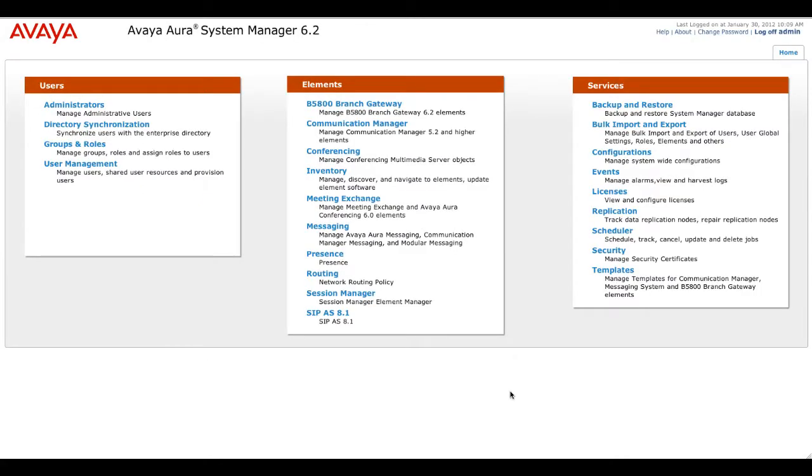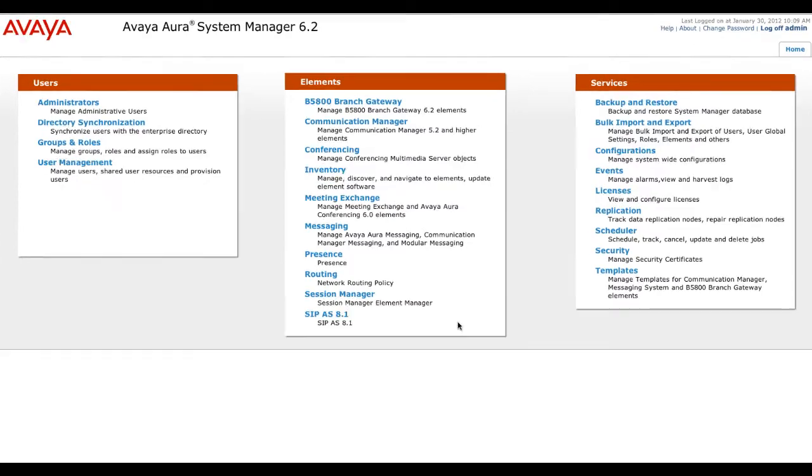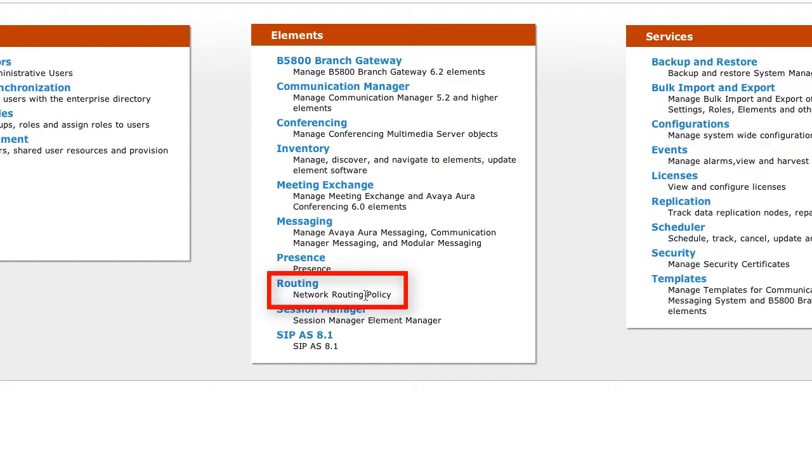We're back to the main menu now. And since we've configured the global settings for CAC, what we want to do now is configure the individual locations and their individual call admission control settings. For that, we click on the routing menu option under Elements.